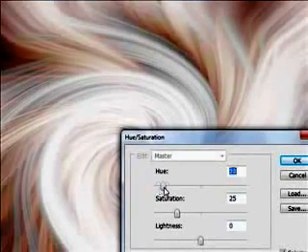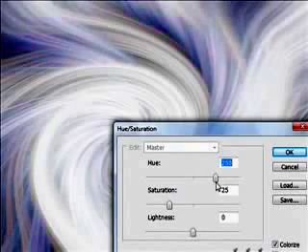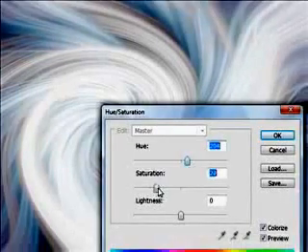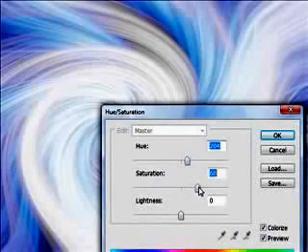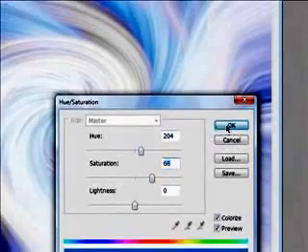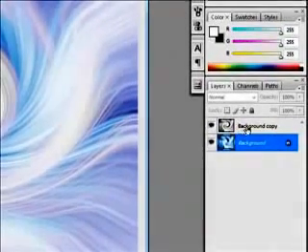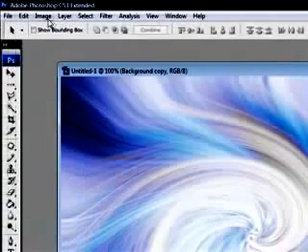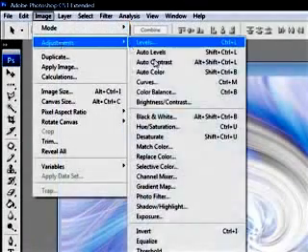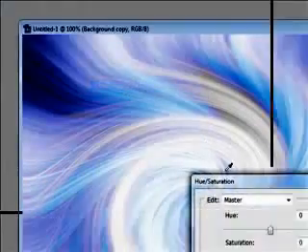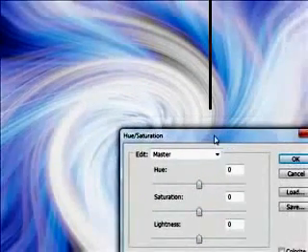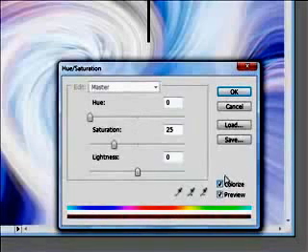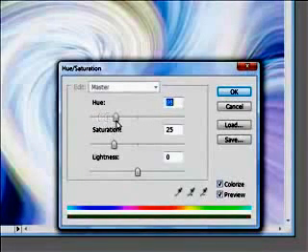Now you can mess with all these little sliders here to get the color you want. I'm just gonna fool around a little right now. That's cool, I like that. So click OK, and now we want to do the same thing for the second layer. So click on the second layer, go up to Image, Adjustments, Hue and Saturation, Colorize, do not forget to do that, or else it won't do anything. And once again, mess with these.